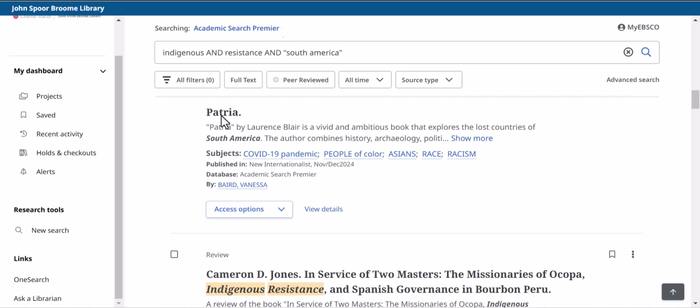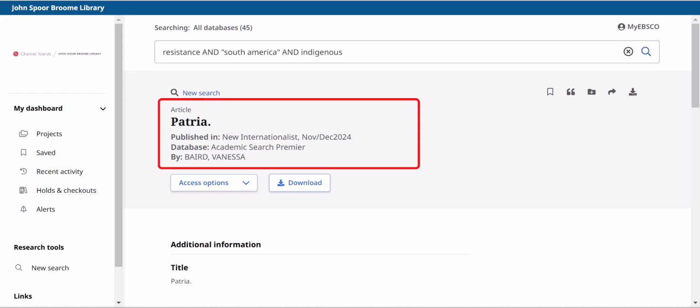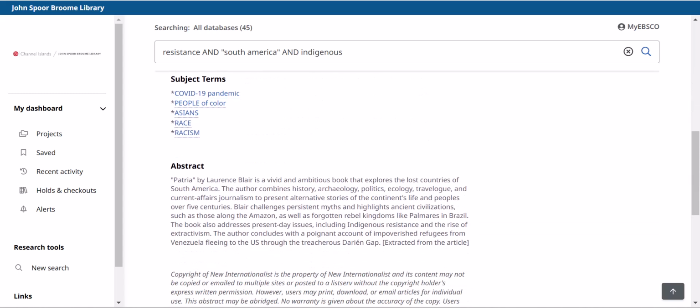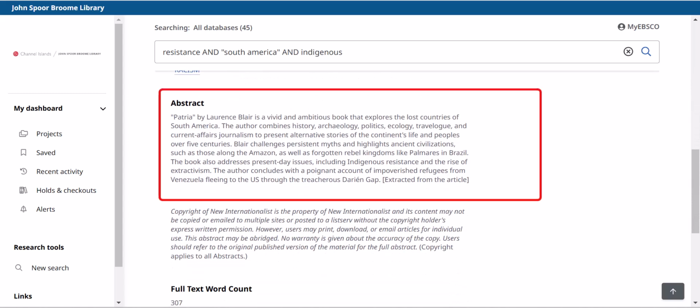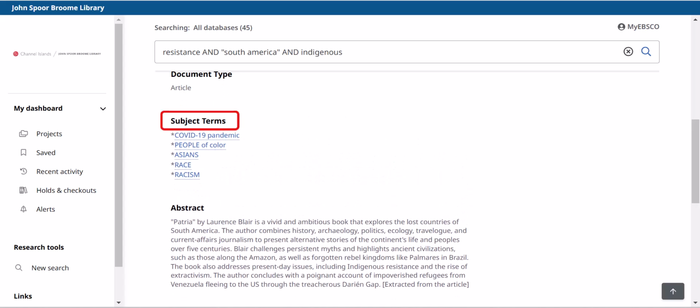Now let's find an article and click on the title to learn more about it. On this page, you will find the publication information on your article. When you scroll down, you can read the article's abstract to make sure it's relevant for your search. The abstract is also a good place to look for additional search terms. In this abstract, I see the author uses the terms history and rebel, so I could try these in my next search. Another good research strategy is to review the subject terms, sometimes called subject headings, listed for your article.